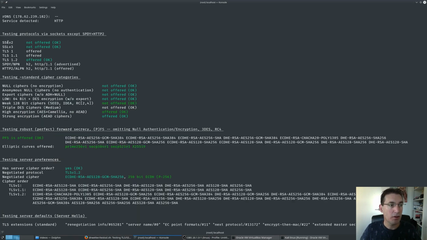Then it checks the protocols, so versions 2 and 3 of SSL are not offered, which is good. TLS 1 and 1.1 are offered, but that is not good, not bad, it is just a fact. And I do this for old mobile devices. TLS 1.2 is offered, which is good, which is the current standard and recommendation. And then there's HTTP/2, which is offered as well, a protocol that you can activate to have better performance.